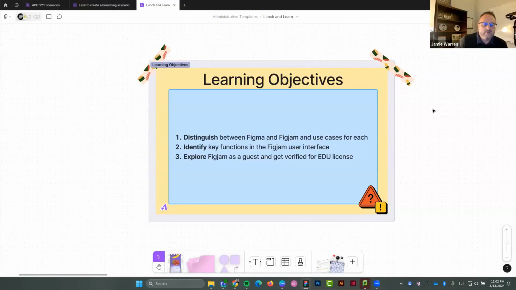Now, this is important because if you have an EDU license, and I'll get into this a little bit later, it's important to know that there are two pieces of software involved with this. There's Figma, which is the name of the company, and then there's the Figma design software and the FigJam whiteboarding software. There are use cases for each one. I just didn't want you to jump into a Figma design file and be really overwhelmed with the amount of options and the advanced features available in that.